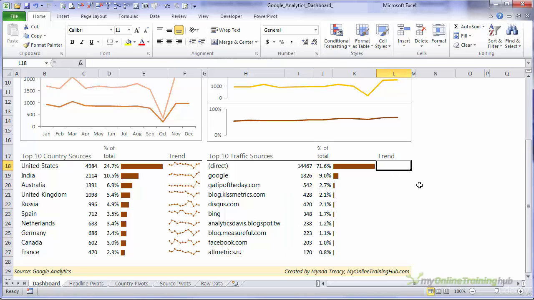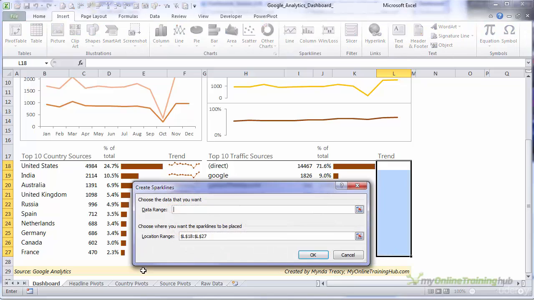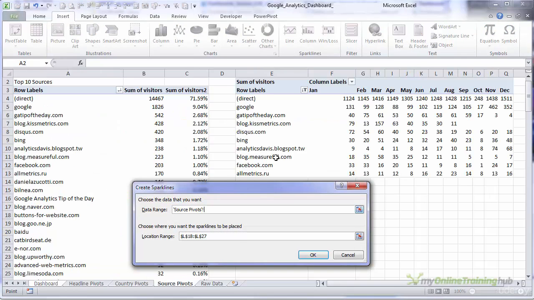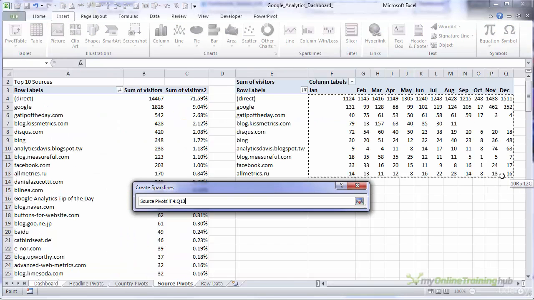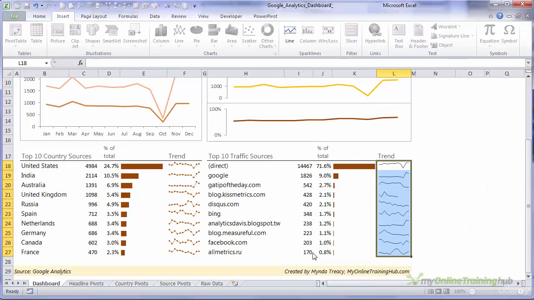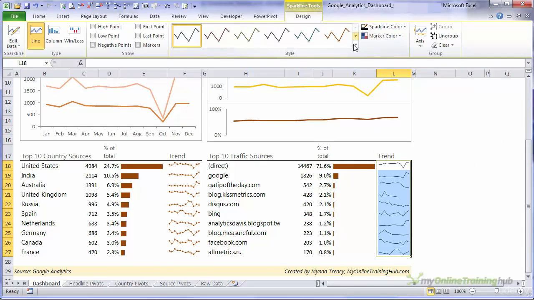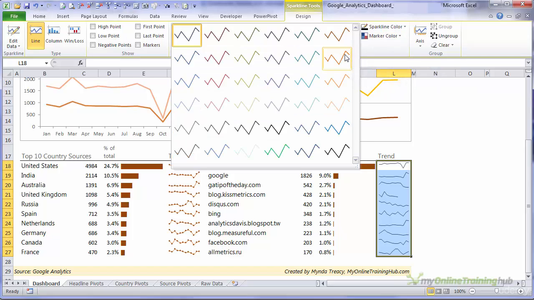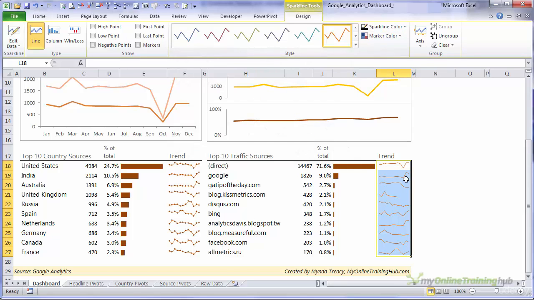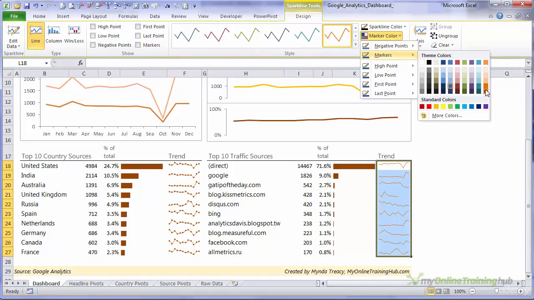Okay, let's put our sparklines in. Insert line. We're going to go to our source pivots, select the values that are there, and click OK. Let's make it more in keeping. And I'm choosing the same color as here because it's the same data. It's still traffic, it's still visitors to our site. And so I can use the same color to make that connection.